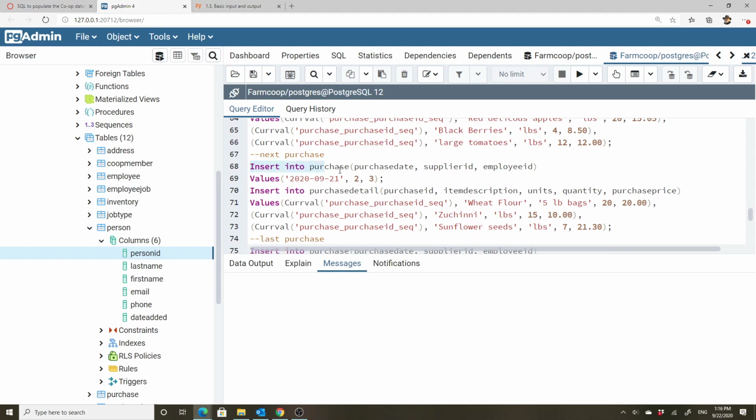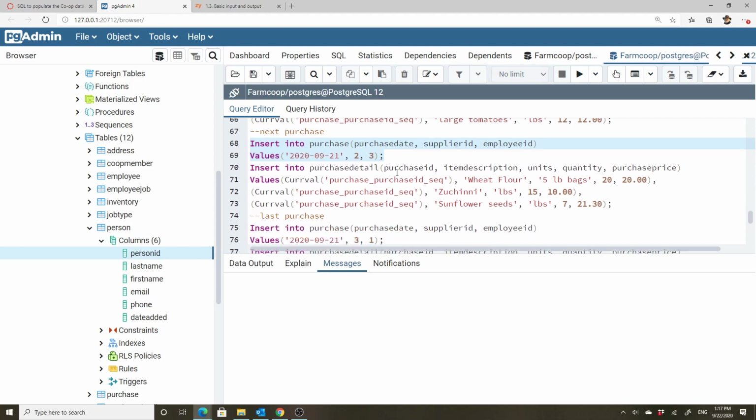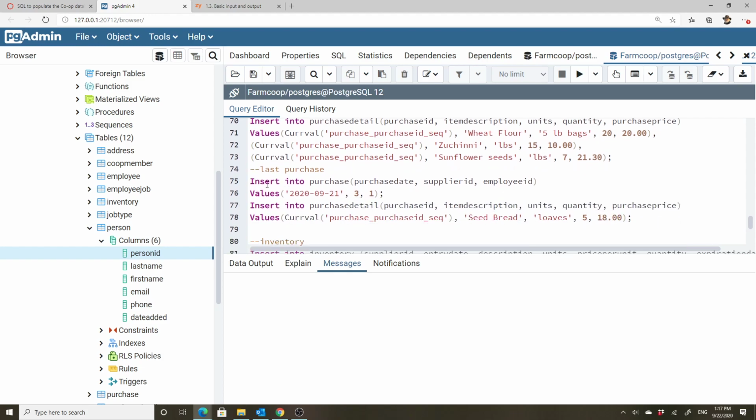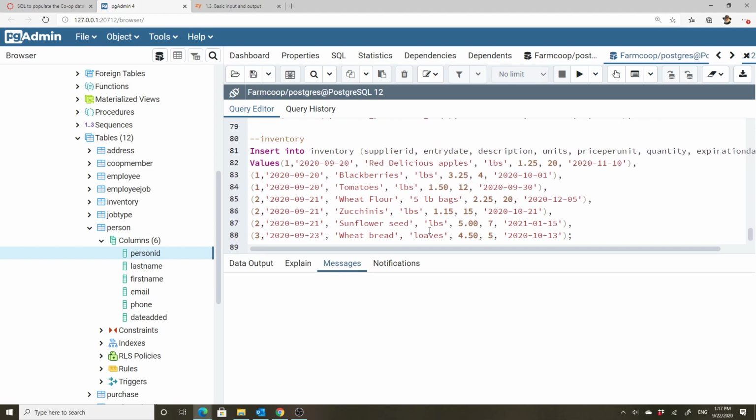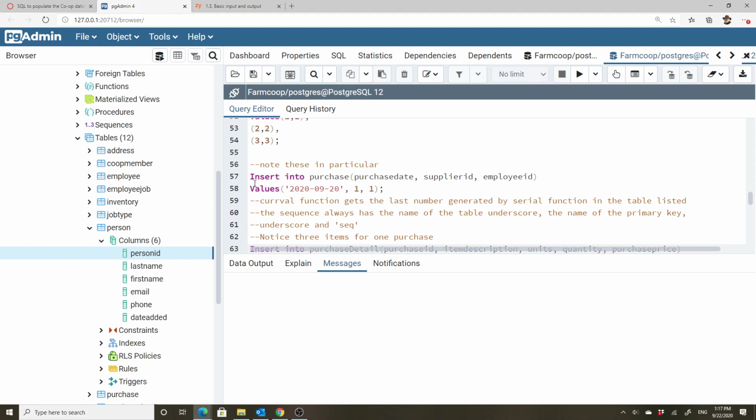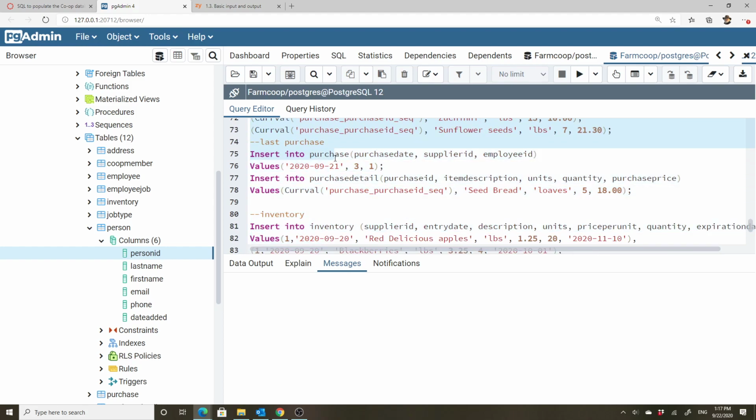Same again. So now I do another purchase, insert into purchase, and then I'm going to insert into the purchase detail. Each one of these items will share the purchase ID from this. And then you can insert into purchase again, and this one only has one row to insert. All right, and then there's the inventory. But as I said, I'm going to have you insert into sale and sale detail, and it is really close, almost identical to purchase and purchase detail.